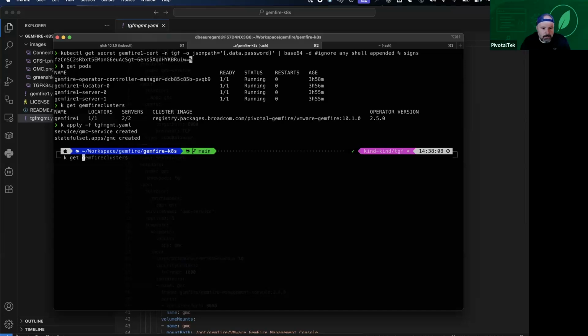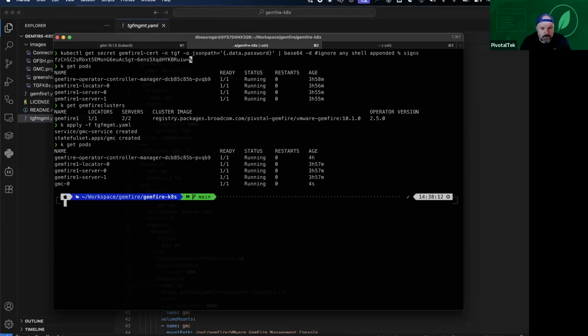And if we do kget pods, we will see it's really quick. It's already up and running. So let's go ahead and try and connect to this. It's going to expose its web service on port 8080. So we can do k port forward to that pod on port 8080.